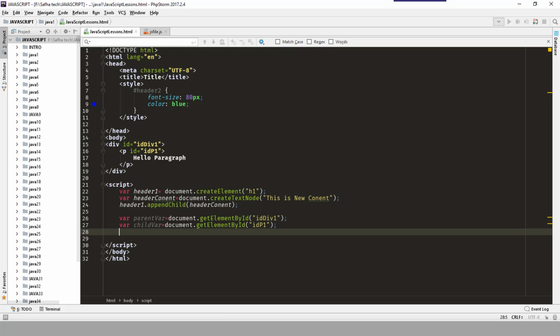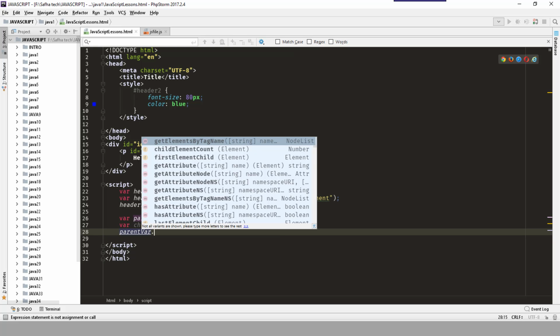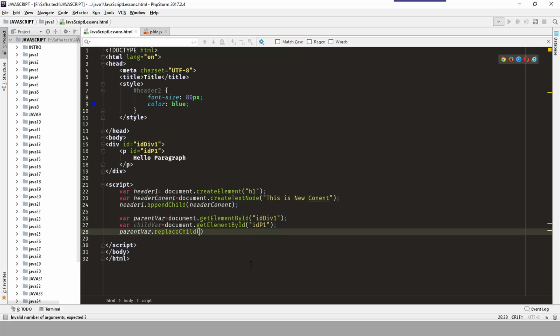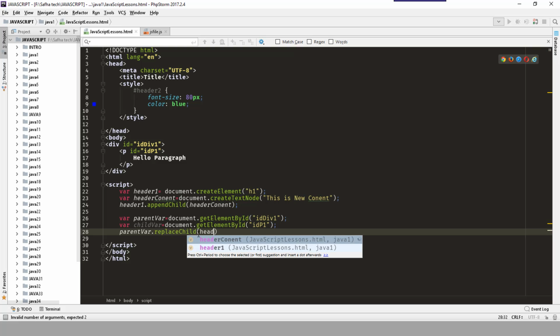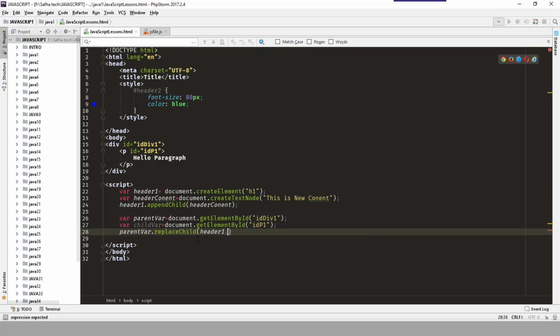So now, instead of joining and removing, I will say what I want to do. I need to replace. I will say parent var dot replaceChild. So what is the child and what is the node? Here is a hint: what is the new element you want, and what is the element you need to remove? So I will put here the element I want to add, for example header 1. Which one do you want to remove? I want to remove child var.